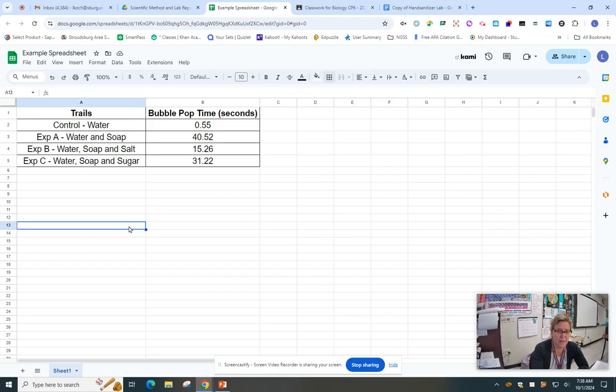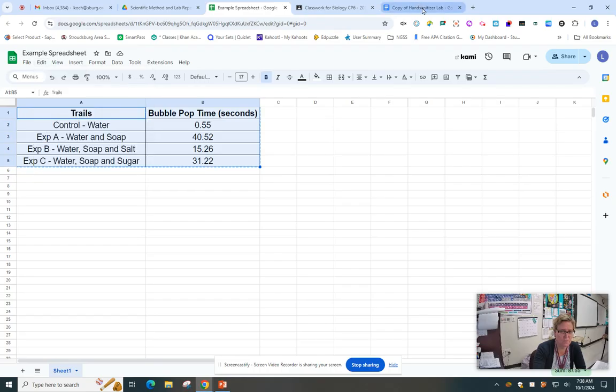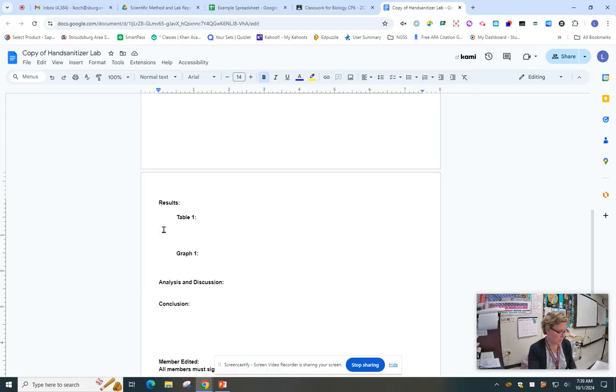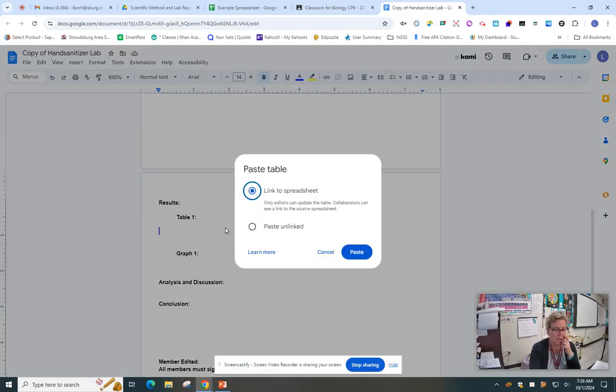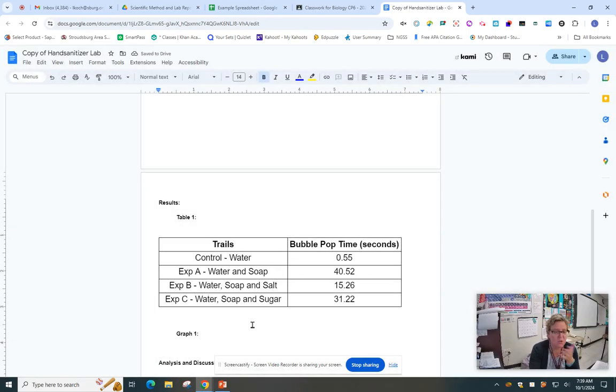Now, if I want to copy and paste that into my Google Docs, I am going to come over here and do Control C. Let me see if it'll do it this way. I don't think it's going to do it this way. Oh, it will. Then come over here and do Control V. Now it's going to ask you to link it to the spreadsheet, or paste the link. I usually link it to the spreadsheet just in case I change things on it later, but you can do it either way. So let's put it this way. So now you have that.